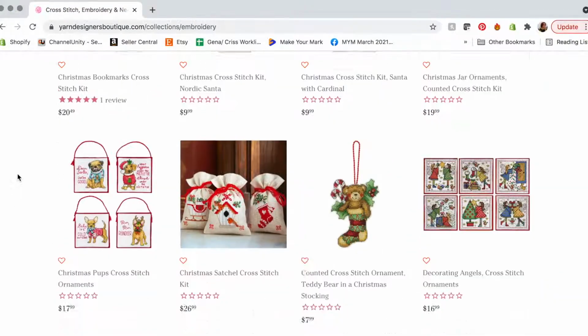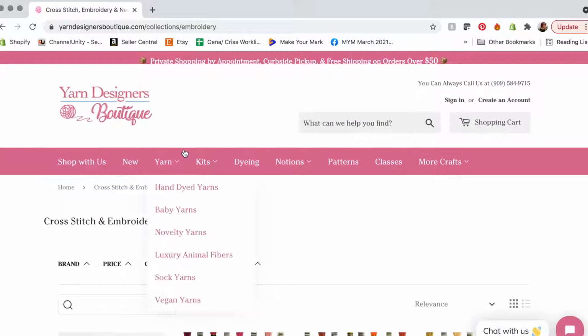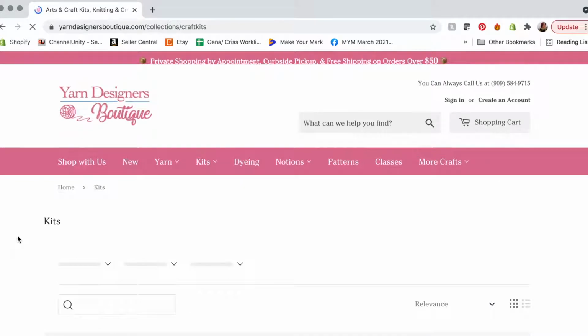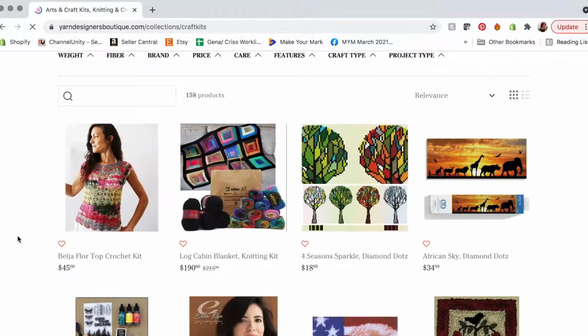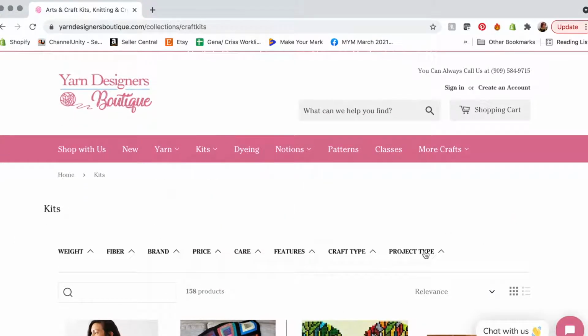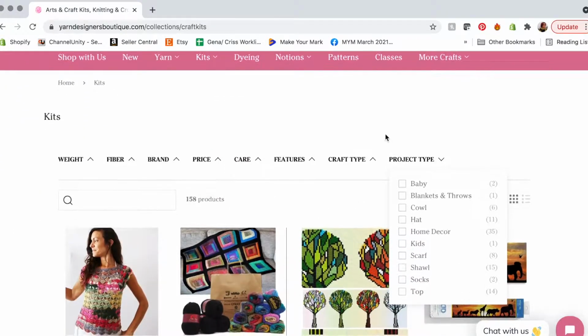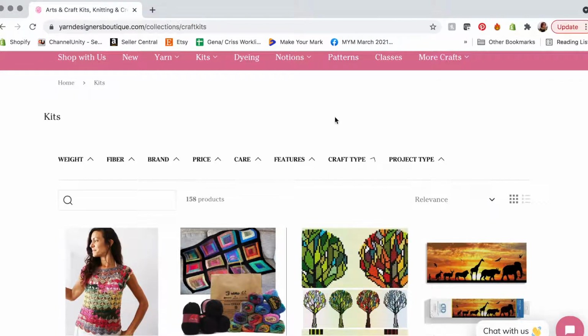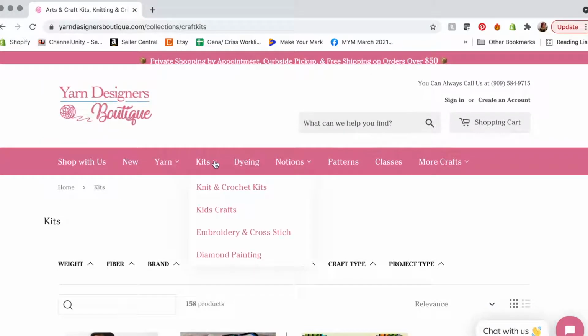and our kits. Now we also have another section here which is kits. So if you click on this, this will give you all of our kits. So all the embroidery kits, knit kits, crochet kits, kids kits, everything. But if you wanted to, you can break it down by project type, craft type, maybe you want to do crochet or cross stitch or diamond painting, whatever. Or you can just hover over here and it'll break it down to, these are our most popular kind of categories. So there's knit and crochet kits, kids crafts, embroidery kits, and diamond painting kits.